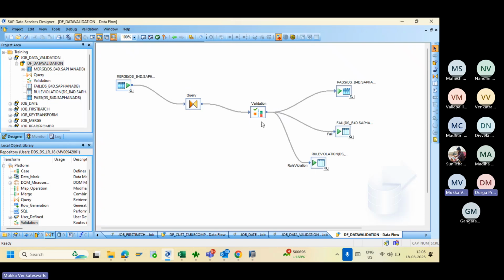Maybe what you can do is, after performing the validation, load the data into some target table, maybe a flat file. Then load that flat file data into the SAP system. That flat file will have only the records satisfying your validation checks. That would be your data for the migration. Okay, sir. Got it.